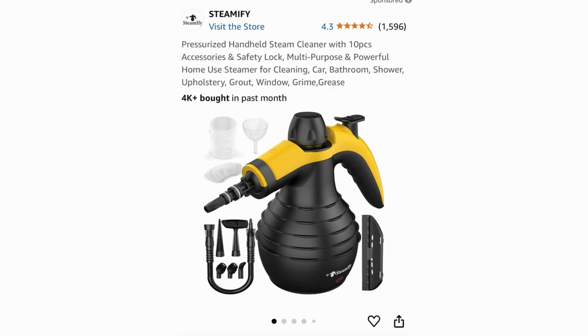Now that we understand the power of creating a wish list on Amazon, let's move on to point number two, which is shopping for savings and not just at that retail price point. Here's another product on my wish list that really explains what I mean by shopping for savings. So this is a pressurized handheld steam cleaner.